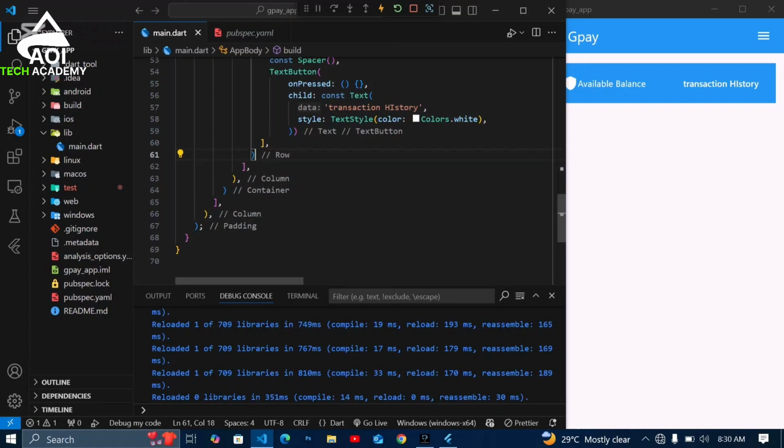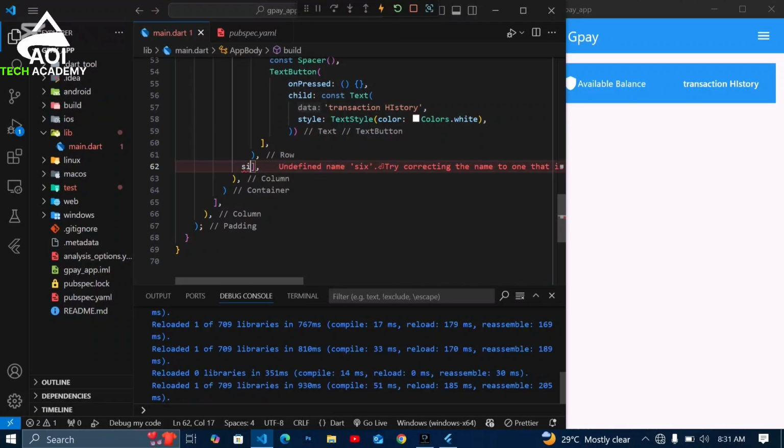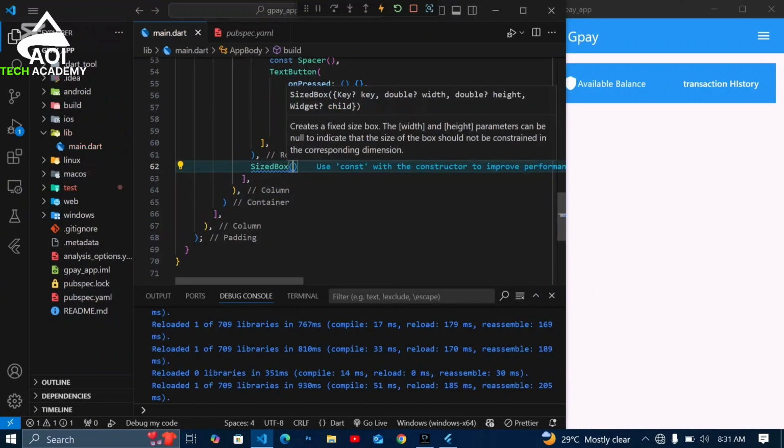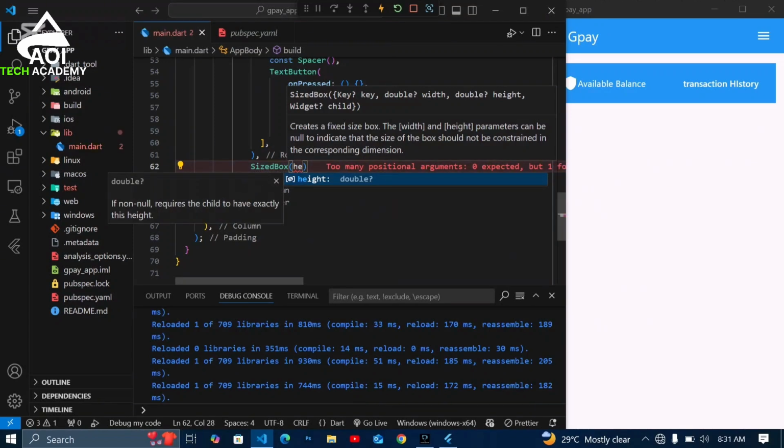So now I'm done with my first row widget. I'm going to come to my column because I want to bring this container down and add that text down here. So I'm done with the row widget. Let me bring my SizedBox. I'm going to give it a height spacing. Height of, let me say, 40.